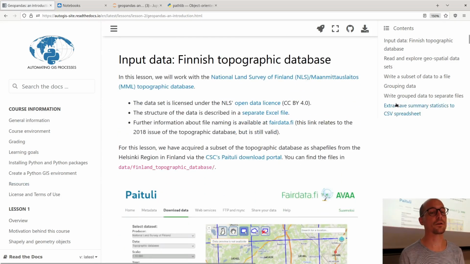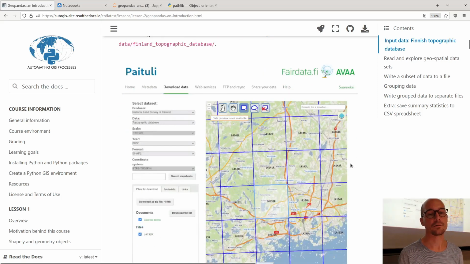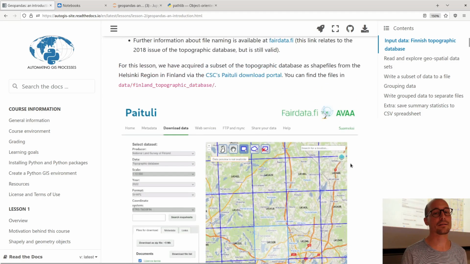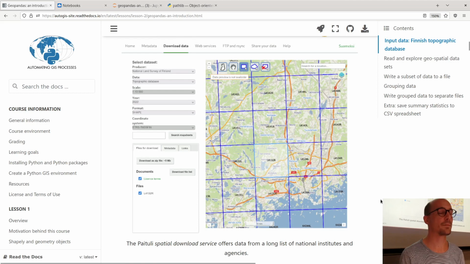Yes, and we're going to work with this Finnish topographic database, which is created, updated and maintained by the Maanmittauslaitos, the National Land Survey of the country. They have this topographic database which contains everything. So from roads to land use to points of interest to houses to land cover. Anyway, pretty much anything is inside this database, and it's freely available for download from this Paituli geodata place.